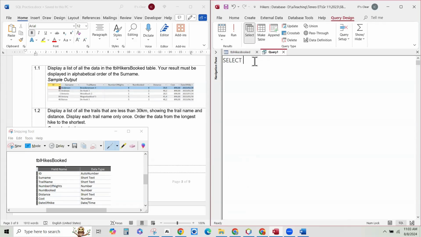If it says all the data, you know it's select star. On the next line, you have to put from which table you're getting the data from. So table hikes booked is the name of the table. And remember that SQL is not fussy about case. You can make this capitals, completely lowercase, completely uppercase. It really doesn't matter. I like to keep the reserved words from SQL in capitals. It does look neater, but really it's just a matter of preference.